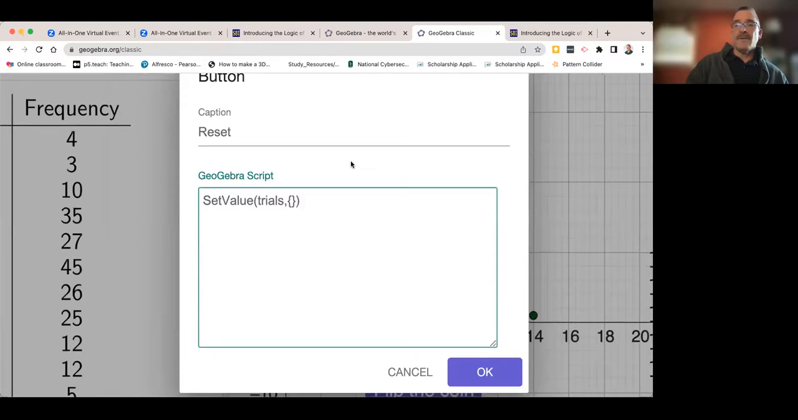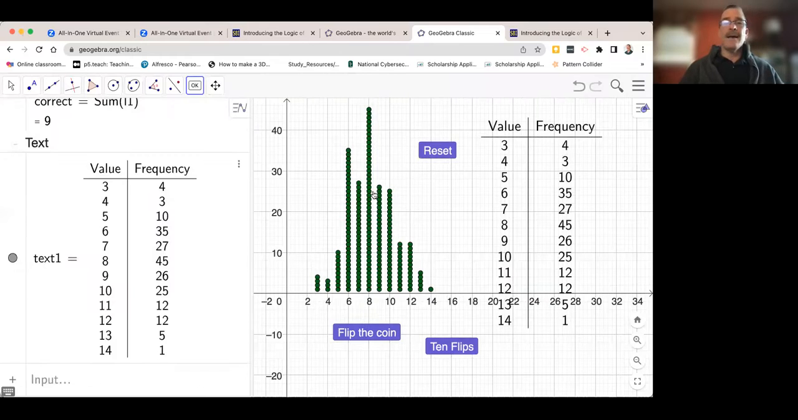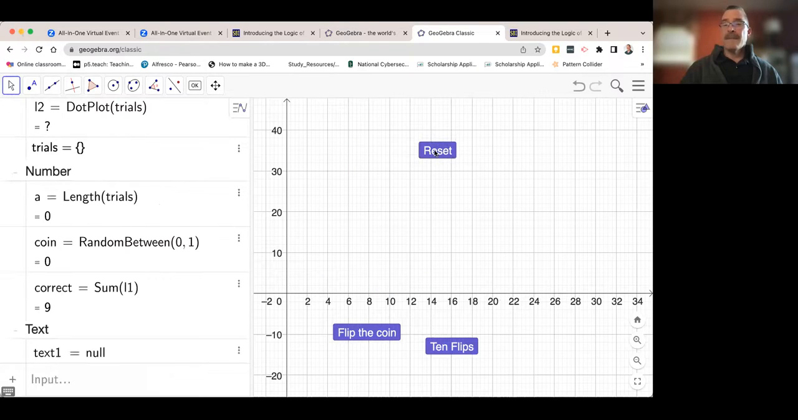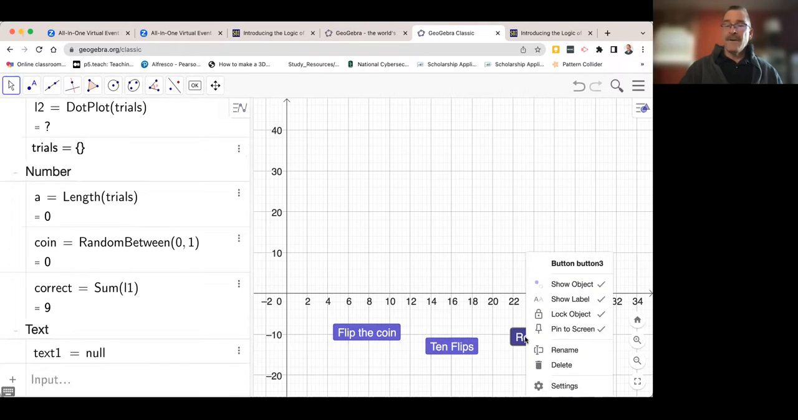Let me see if I can zoom out of this puppy again. I did. I'll press OK. I'm going to put my tool away because my button tool is still active. So I'm going to click over here on the left-hand side to where the move button is, and I'm going to click reset.